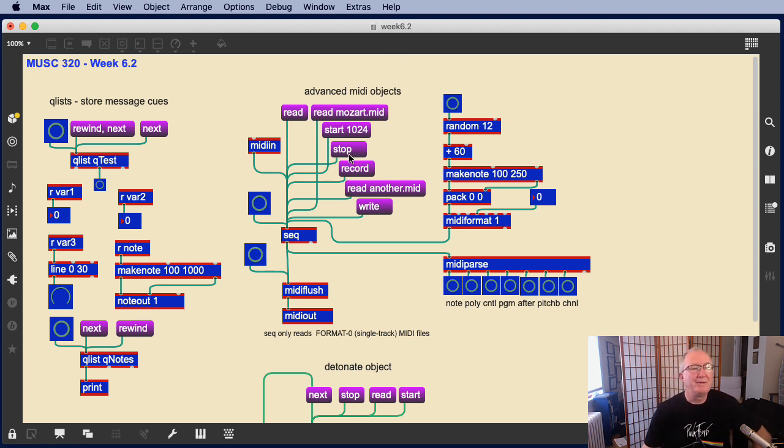And I'll stop recording, and I will play it. Okay, with whatever sound my internal MIDI device is set to. So I was playing it on one keyboard with one sound, but playing it back on a different device. All right, so that's the sequence object.